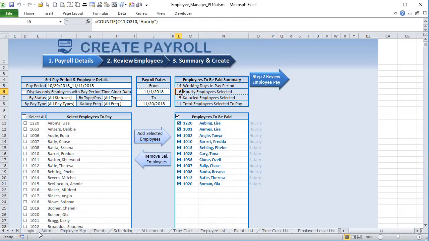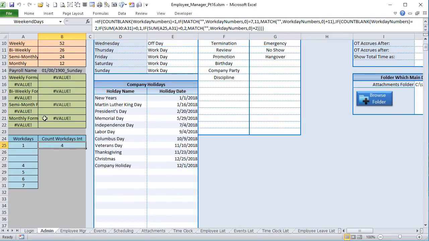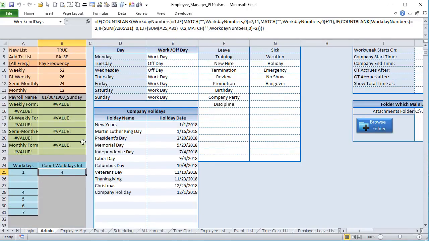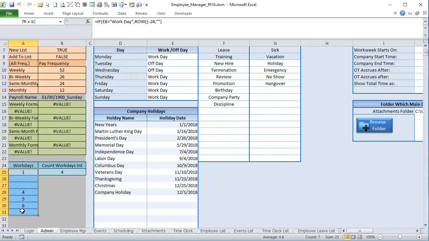So back into the admin screen, and we'll see this named range, weekend days. That's B25. We've named it weekend days. So whatever appears here, and this is a little bit larger of a formula, basically what I want to do is count the blank numbers. If it's equal to 1, we're going to count the blank in this range right here. You see this range? That's called work day numbers. I've named that range. So I want to count the blank. If it's 1, then do something. If it's 2, do something else.